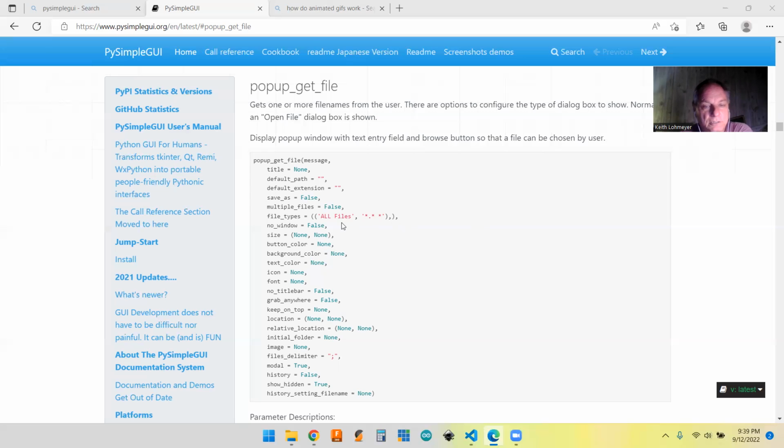This is going to bring up a small pop-up window that has a browse button on it. This gives you the opportunity to say what you're actually browsing for. You can make no window equals true, and it'll go right from your code straight to a browser. But I think in most cases you're going to want to know what you're browsing for in your code, so you probably are going to want this window to come up.